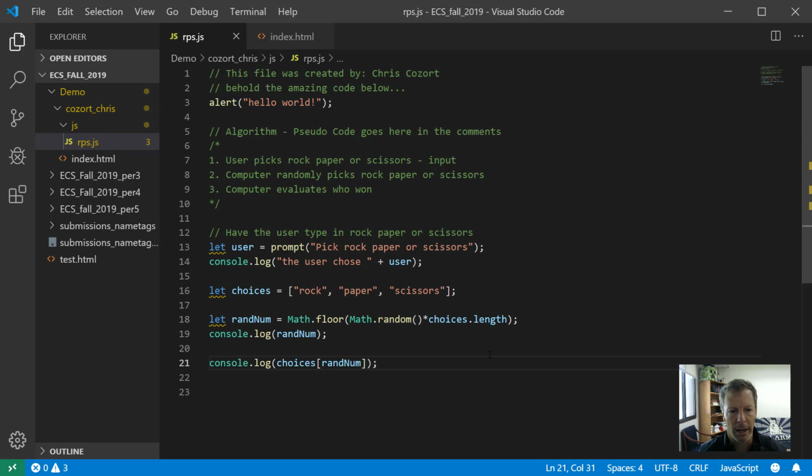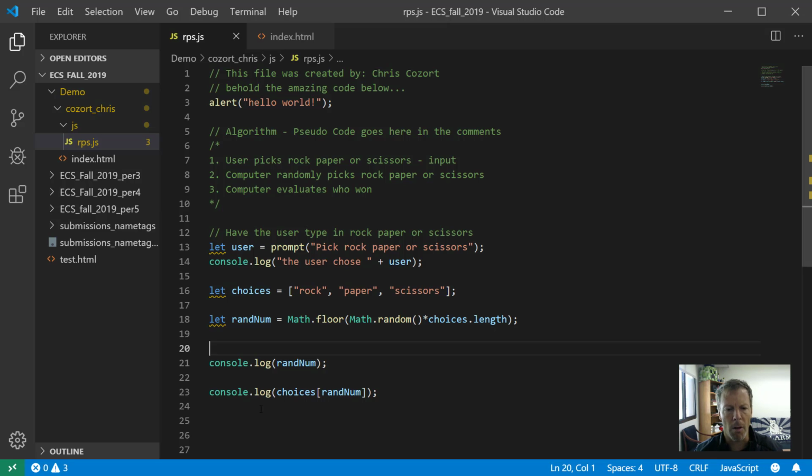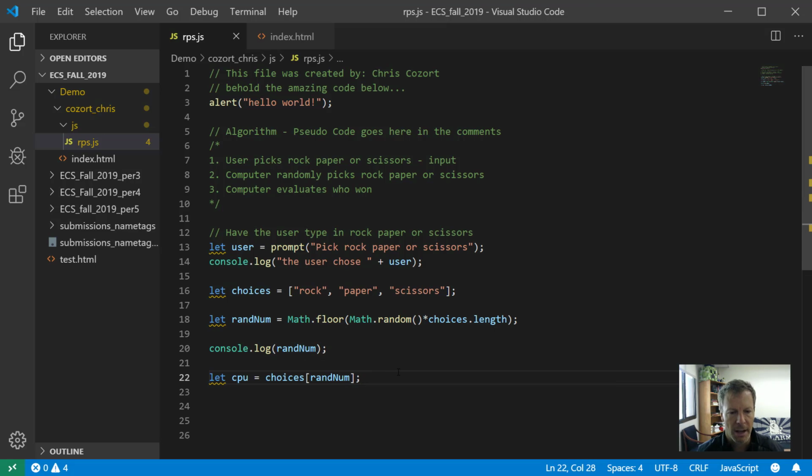And that's going to require conditional statements or some way of evaluating. So we need to evaluate that. So let choices equal, let random equal. What we haven't done is we haven't set up the computer itself. So instead of console logging this, I'm going to say let CPU equal choices random. Okay? And that's great. So now we have a random choice in CPU.